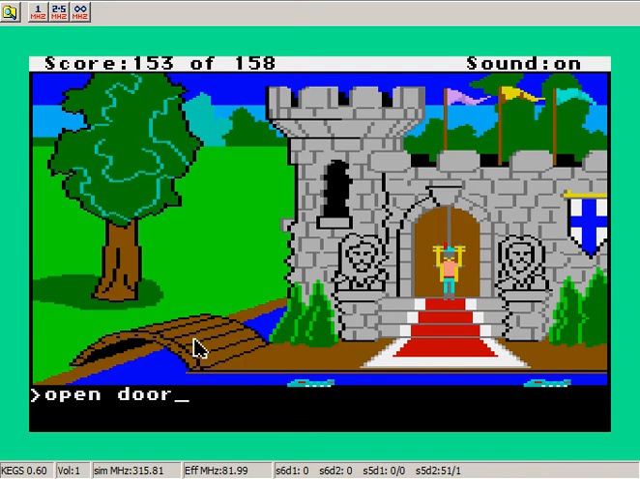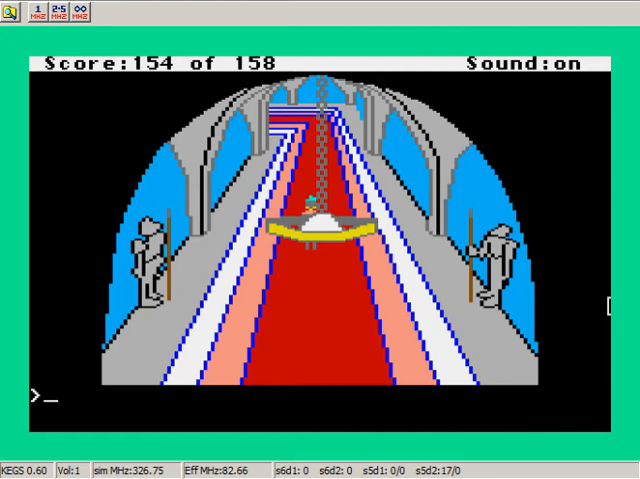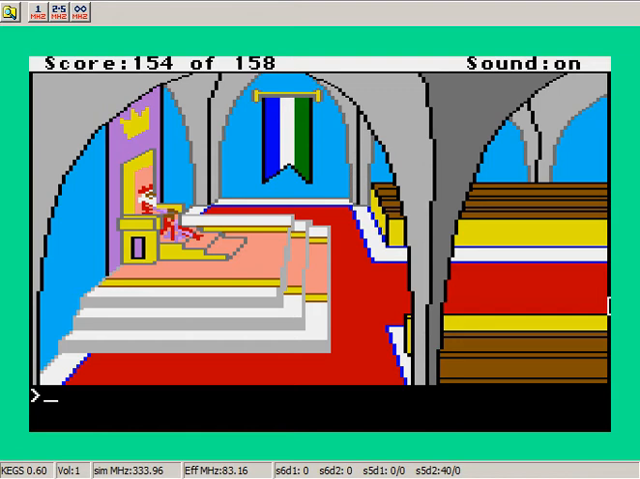Ladies and gentlemen, let's return to the castle and go up here and to the left here. And now, let's go ahead and bow one more time.